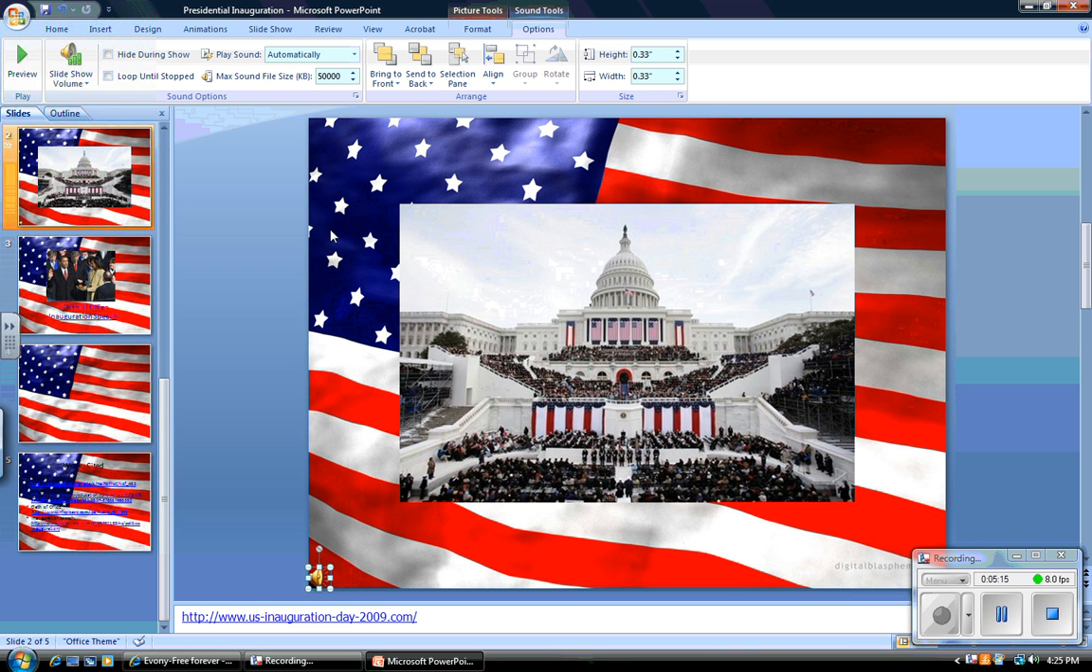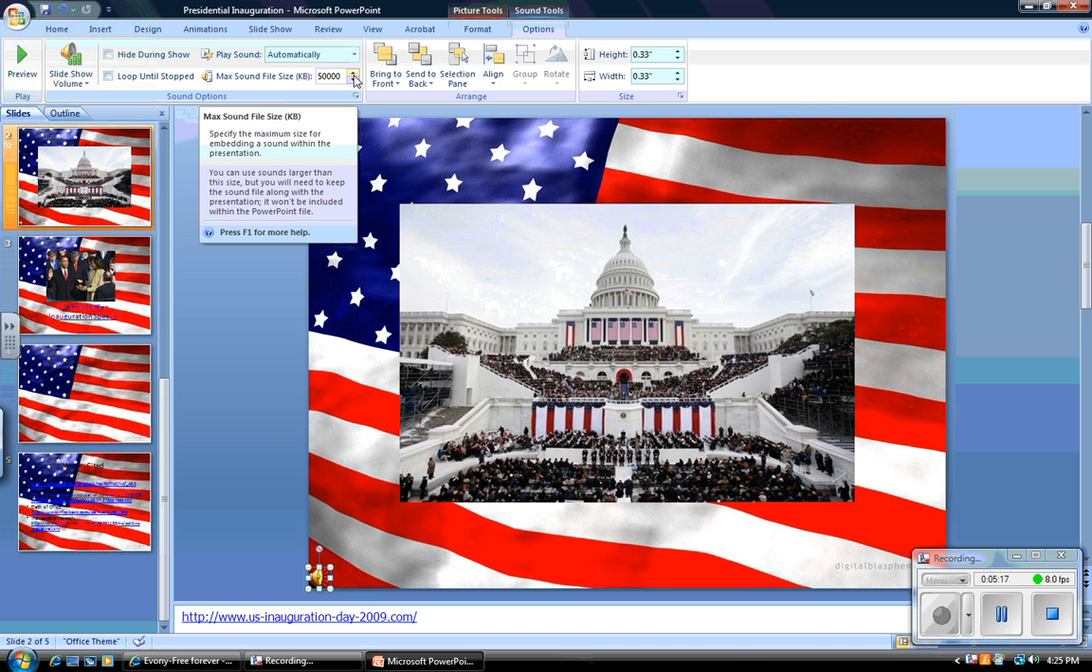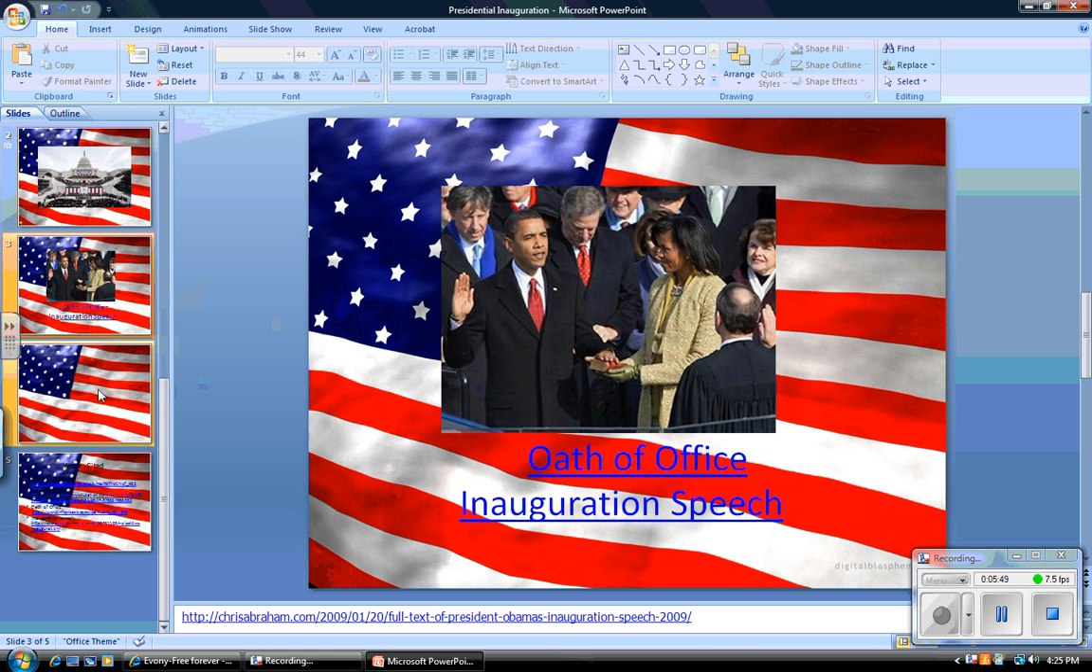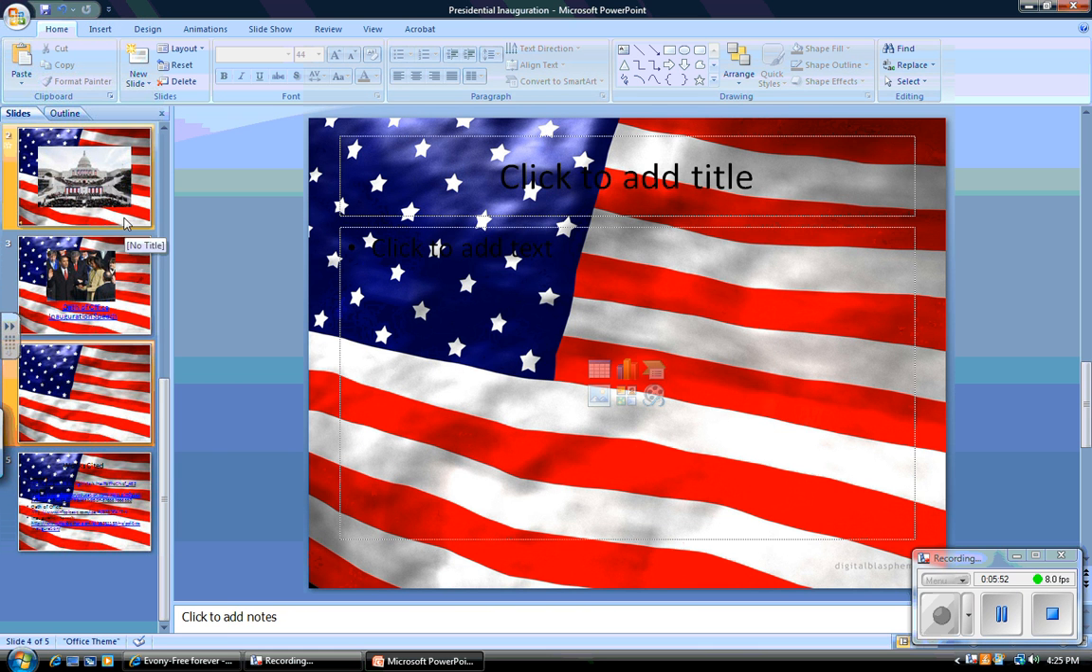Click on your sound tools. You want to set your max sound file to allow the sound to be embedded into the presentation. If your file is larger than the embedded allowance, you will have to keep your file with your presentation, meaning they have to be in the same folder, and then all you do is create a link. We are going to play across slides. We're going to play from this slide to slide 3. Now, that's how you insert a sound.